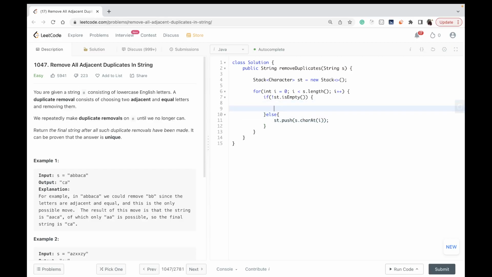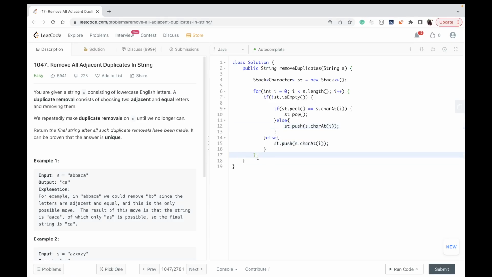Now if the stack is not empty, that means it has something, and again you have two possibilities. Either the element at the top of the stack is equal to the current character. If it is, then just pop out the element from the stack. Otherwise, just add that particular element to the stack because there was no duplication. That is it. Once you come out of the loop, the stack will have your final answer.